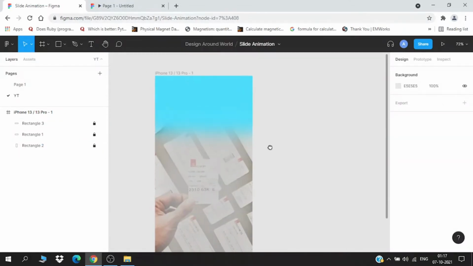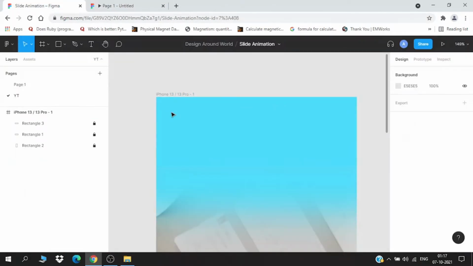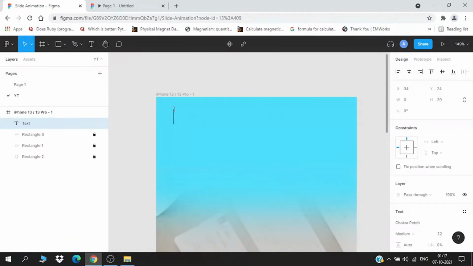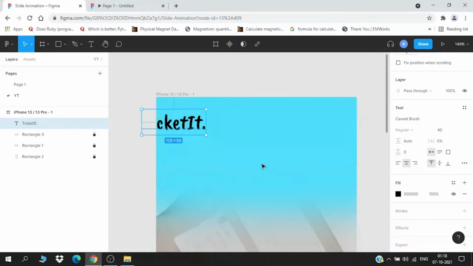So starting with the header, it is Ticketed. So I'll just press T on my keyboard and start typing. Ticketed. I know that font. It was Soviet Brush. There we go. And I will increase the font size to 40. Yep.